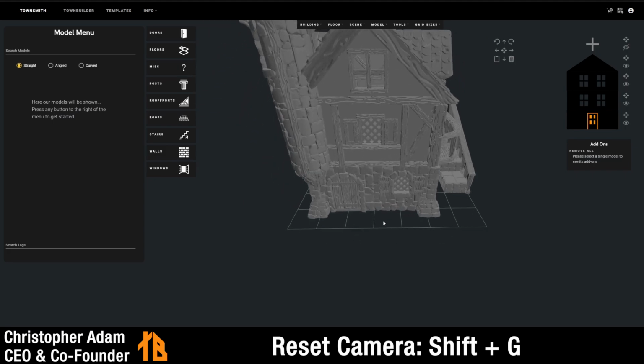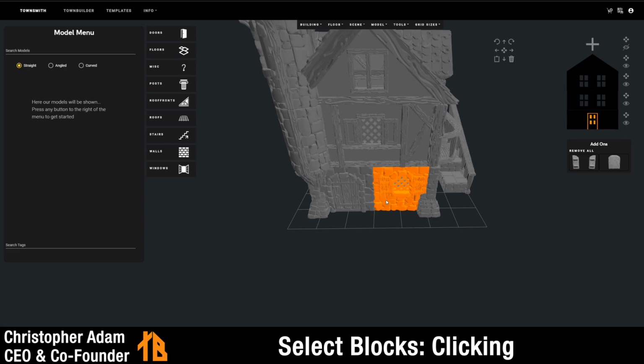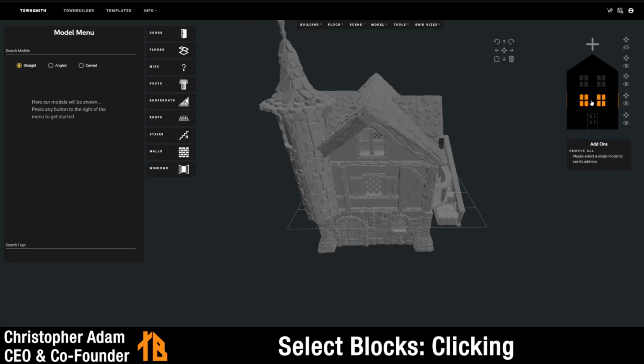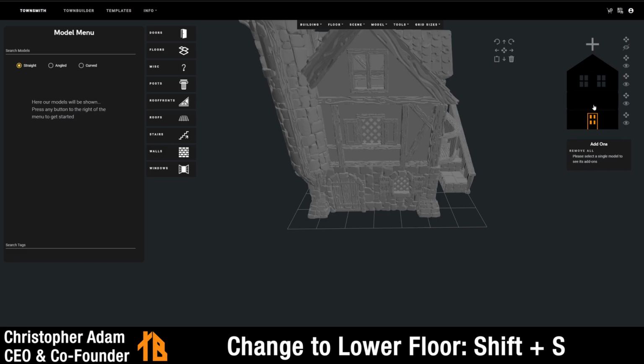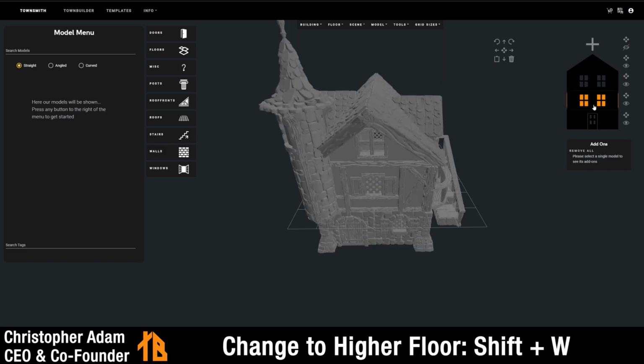If you want to edit the building, you can do so by selecting individual building blocks by clicking on them. Once they are selected, they will be highlighted in orange. Note that you cannot select building blocks in a floor that you are not currently editing. To switch between floors, you can either use the floor menu on the right-hand side of the screen, or you can use the shortcut Shift and S to go to a lower floor and Shift and W to go to a higher floor.